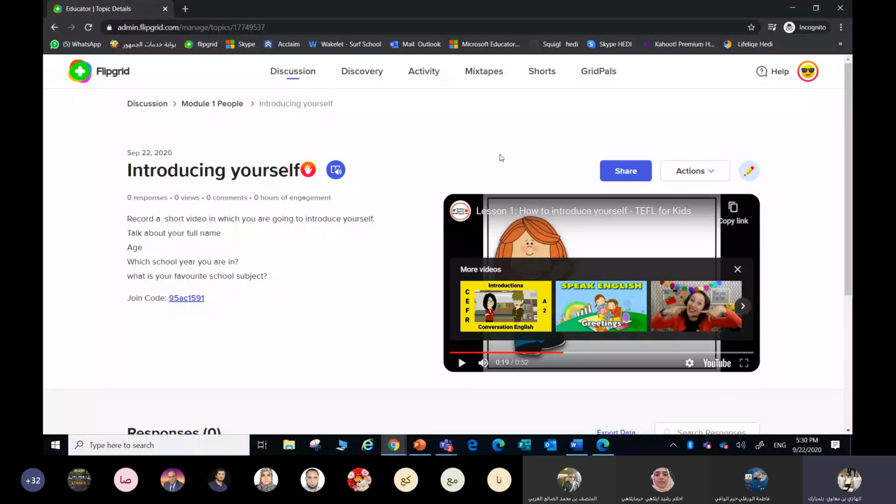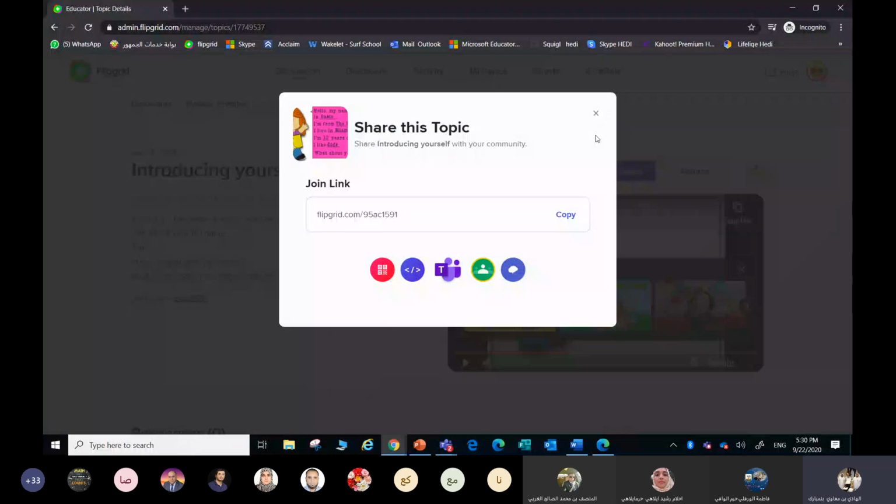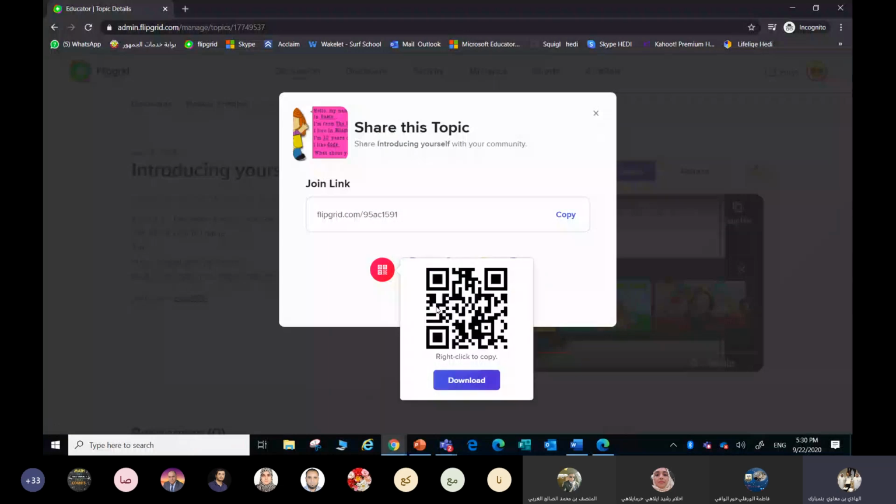So once your group and topic are created, that's it. You share them, you give the link to your students. By the way, here you can edit the topic, you can record a response, you can hide the topic, you can move it from one place to another, you can duplicate, and you can delete. Here, when you click on share this topic, you can share it, or you just give this QR code to your students, and they scan it with their mobile phones and get into the topic that is created.